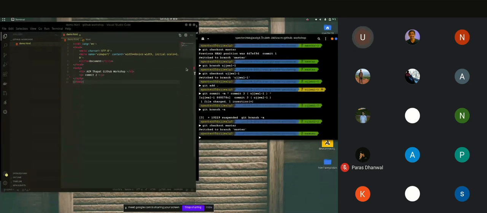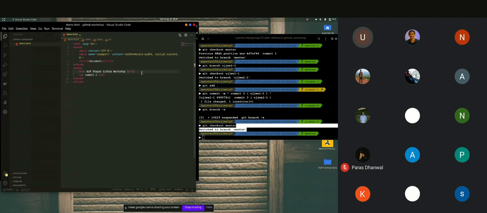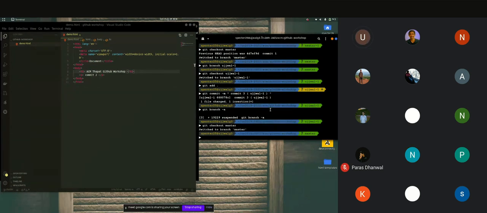Right. So see, on the master branch, we just have two commits. And the third commit we made was on the Ujjwal one branch. So when I switch to the master branch, the third commit is gone because that code is still on the Ujjwal one branch. So what I want to do now is merge the changes that I made in the Ujjwal one branch to the master branch. So what I will do is write the command git merge.